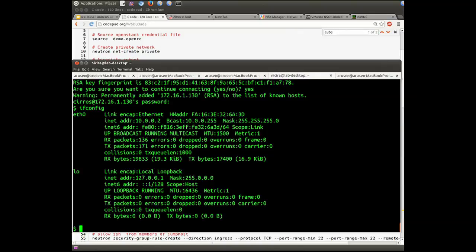Yeah, you shouldn't be able to ping the .2 IP because that's the internal IP. So you need to create the floating IP. Are you pinging the 172? What's up? I'm on the desktop. Right, yeah.